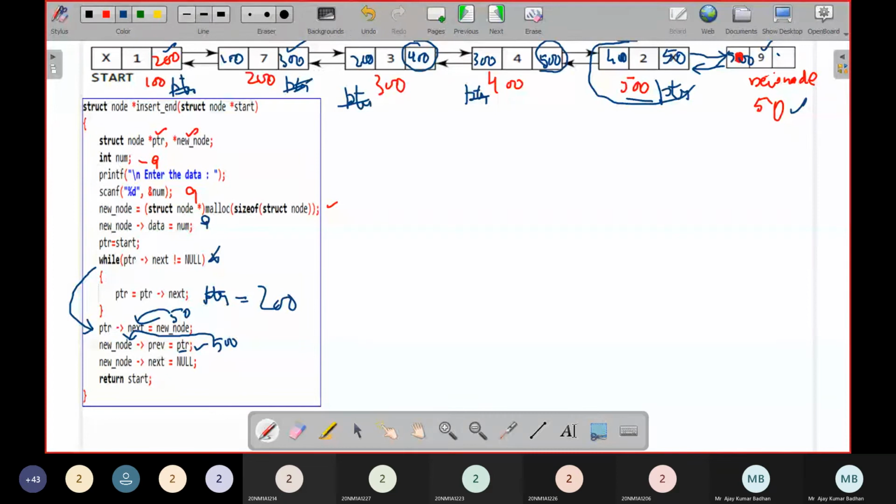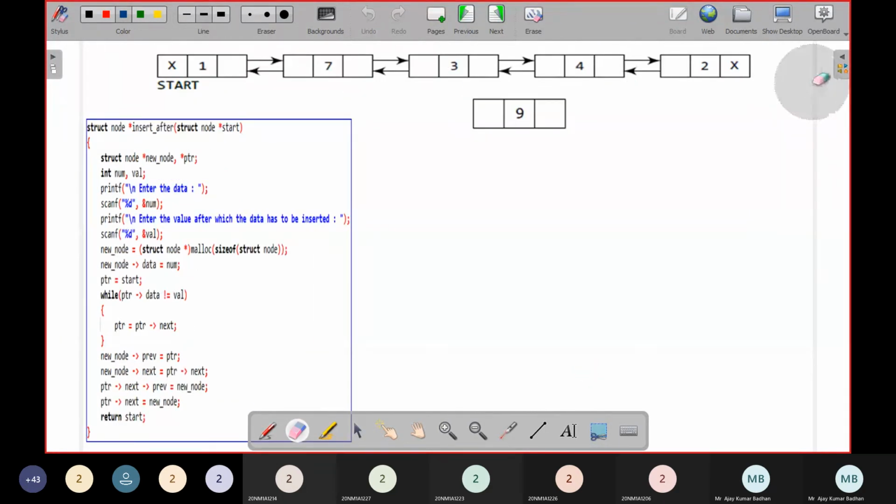And the last thing we have to do is write null in the new node's next block. So new node next equal to null. Done. Your task is completed. And finally, you're simply returning the statement. So I think it has become very, very easy, right? It is very easy to perform this operation. Now the connection is established and this is the last node. So the next block is also represented with null. So this is the way you can perform insertion of a node at the end.